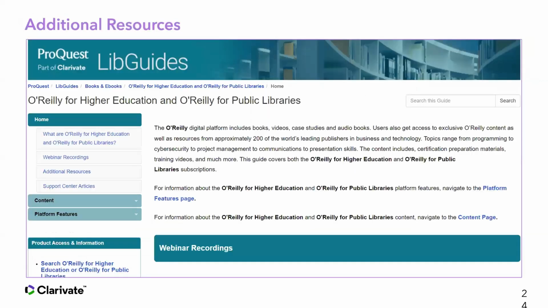And I always like to mention that we do have a LibGuide that supports O'Reilly as well. So if you have further questions after our training, this is a good place to start. I will give you the link to this at the end of our session today as well.